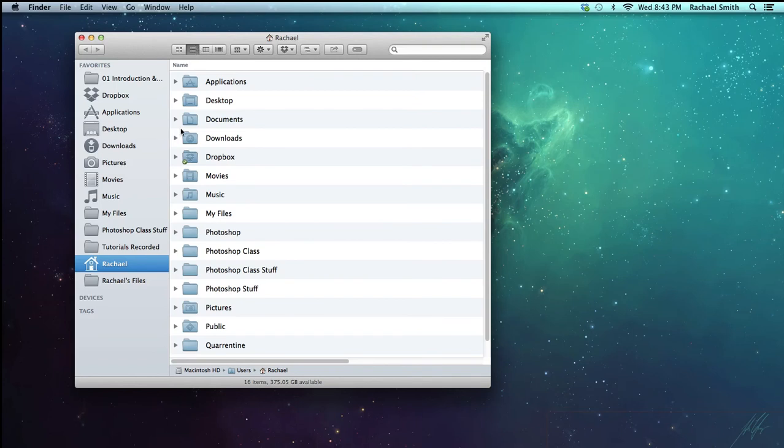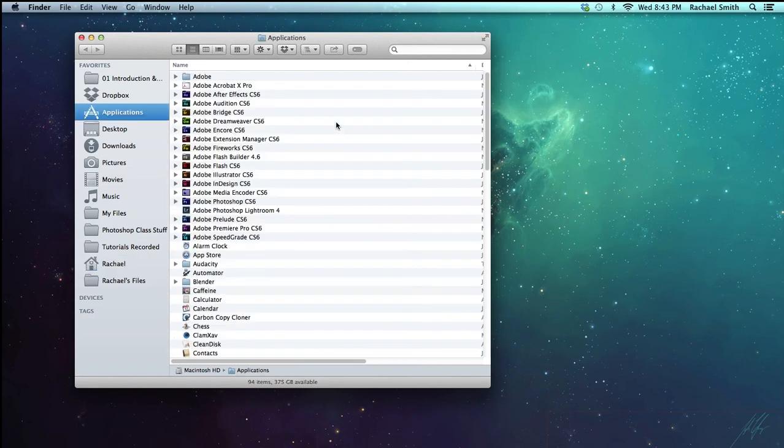Mine is set up to automatically go where this is kind of the home file. It's got things like my applications. You might also have applications listed in the sidebar. You can click on that. Whereas the third option, if you really can't find where your applications are, you can hit Command, Shift, and A and hold those all down together and it will pop you into applications. So let's find the program that we want to add. It is Adobe Photoshop CS6.